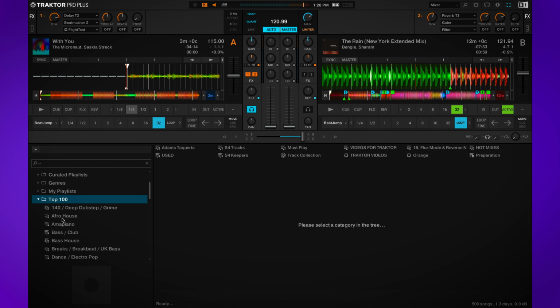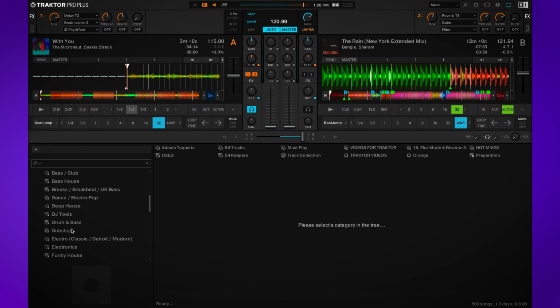Underneath that, you have the top 100, so you can browse the top 100 songs on Beatport in any genre at that current time.